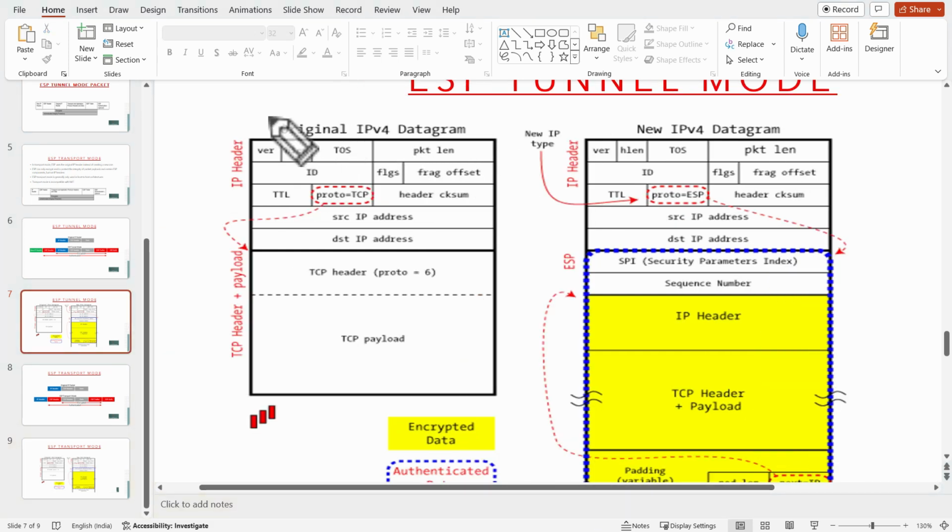So we can see that this is the original IPv4 packet. In here, protocol is equal to TCP. Now protocol is equal to ESP. So this is the new IP type. So what will ESP do? This is the ESP, so the ESP components. In the ESP components, we have an SPI similar to AH. We have the sequence number, and we have the IP header, and we have the TCP payload, meaning the actual data it is.